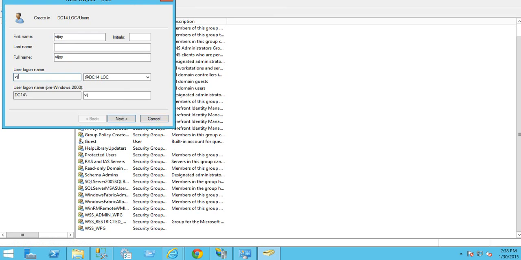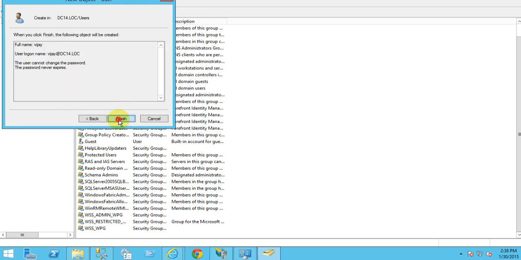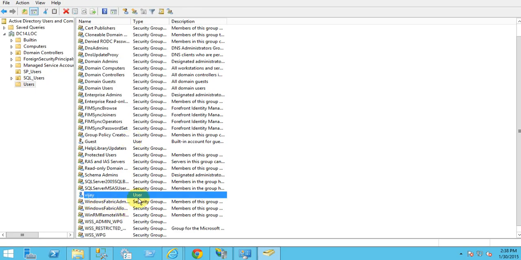and this will be the logon name. Click on next, just uncheck it and check it. I'm entering the password here. Click on next. So now this Vijay user is created here. So this is the way you can create n number of users in the SharePoint server in real time.